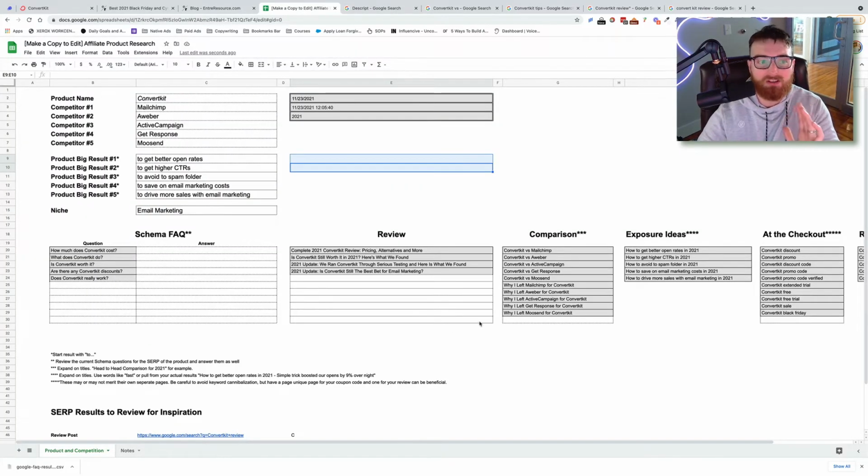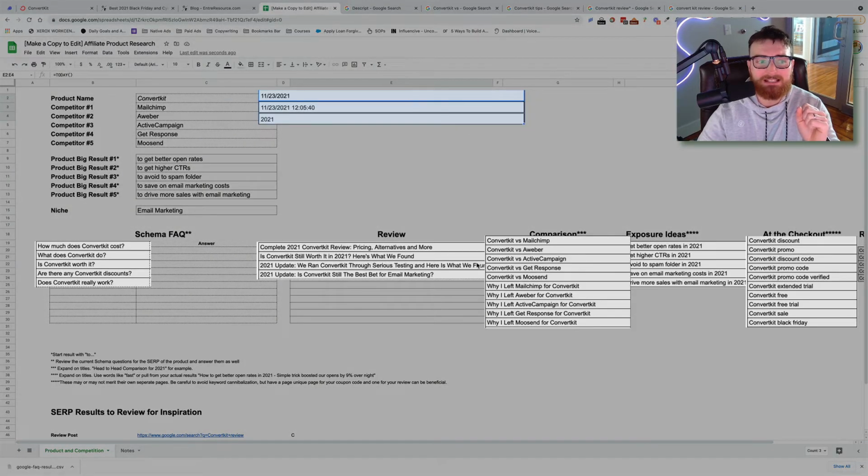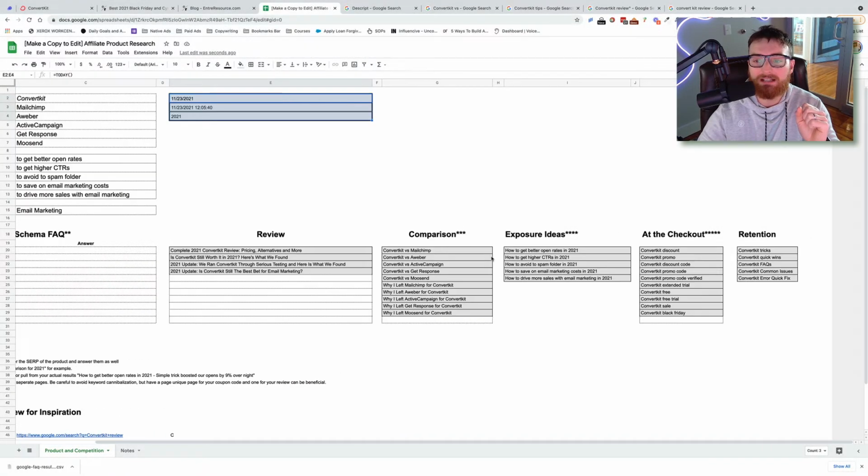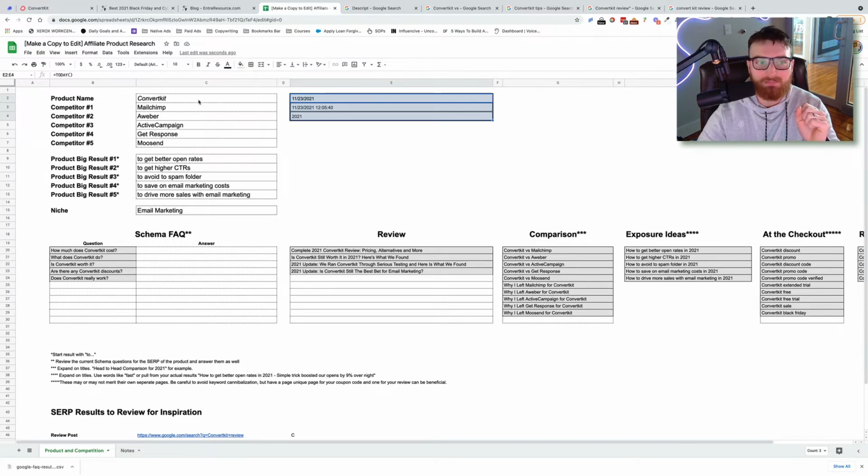A few things to know. Some of the content in here should be edited and some of it should not be touched. So let me show you the things that should not be touched. Anything that is in this light gray, that is auto-populated. So let me show you what I'm talking about. I'm going to put this in all caps so it's easier to see. Auto-populated.